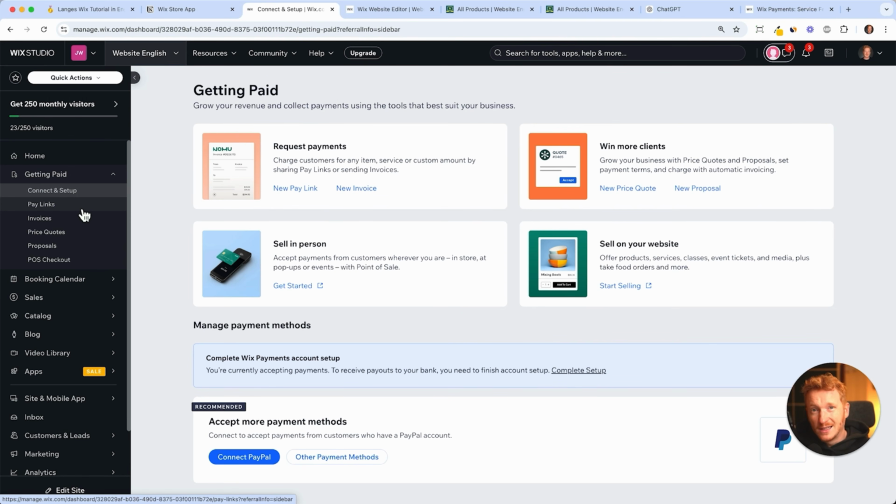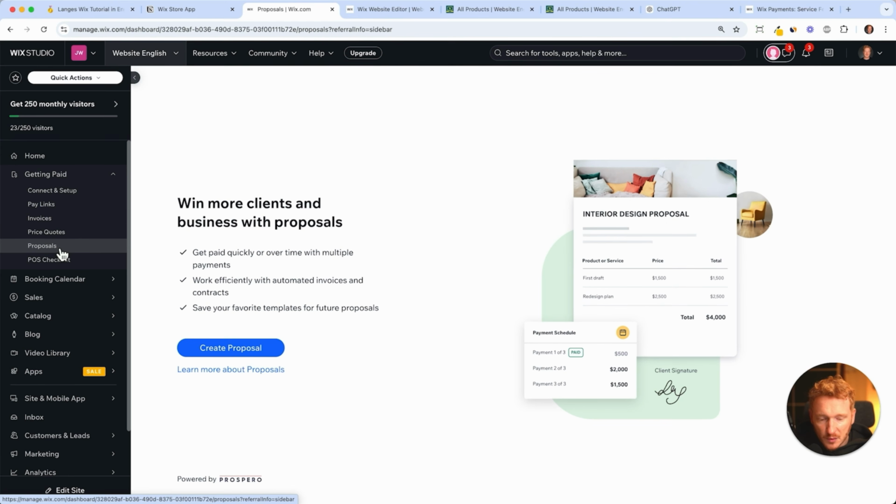So I will just send you a link of, let's say, $200, and then people can pay me on my website with Visa, MasterCard, or PayPal via the payment link. But you can also send out proposals and invoices. And I want to show you this so badly because it's really cool. You send out the proposal and when the person accepts the proposal, it will automatically turn into an invoice and Wix will send out the invoice for you.